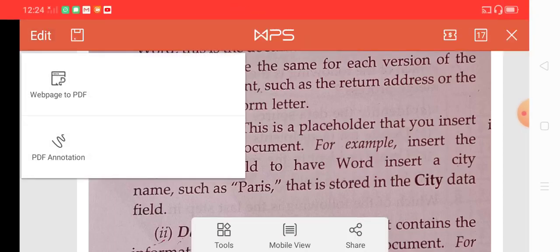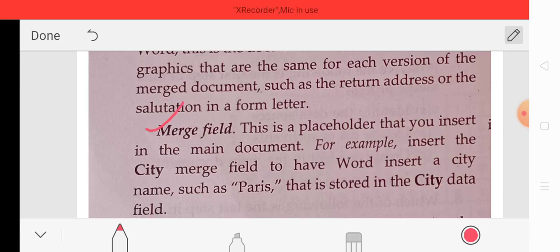Second is the merge field. This is a placeholder that you insert in the main document. For example, insert the city merge field to have Word insert a city name such as Paris that is stored in the city data field. An example is also given there.